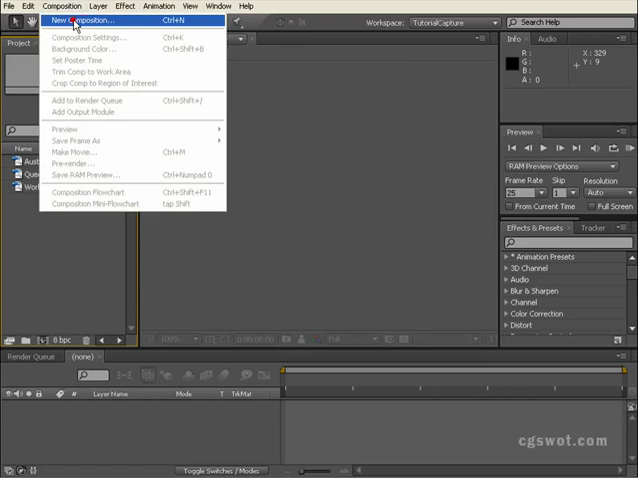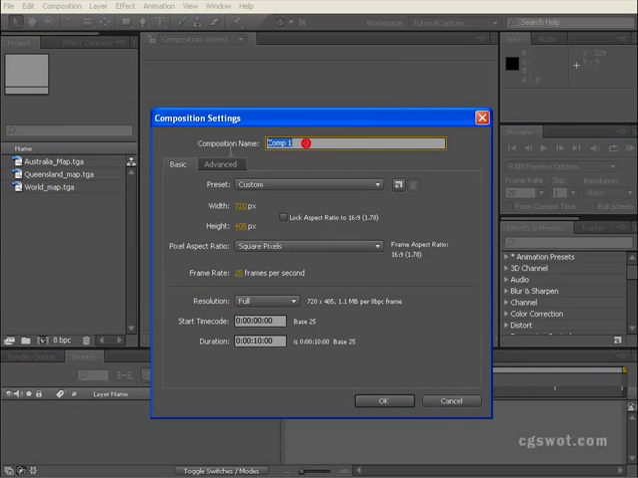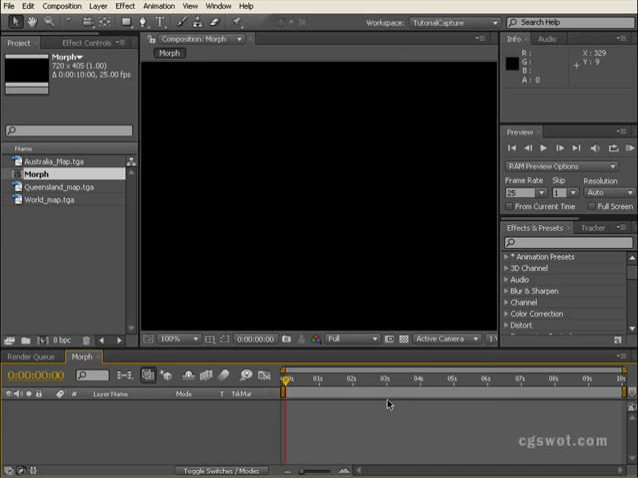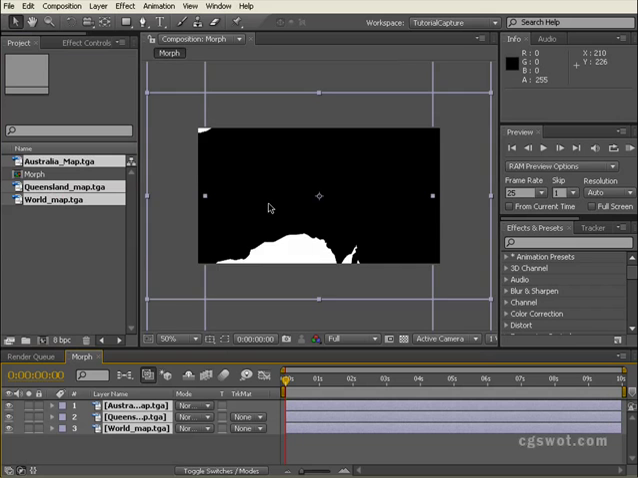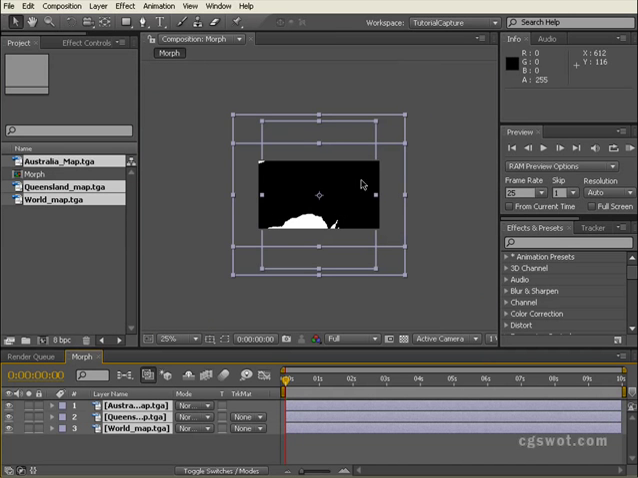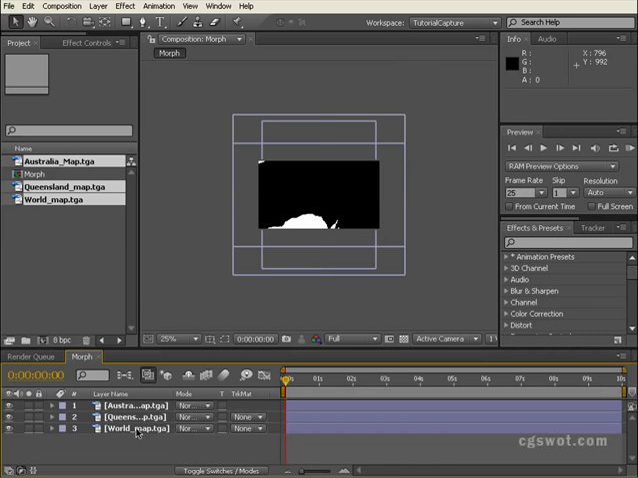So if we just go composition, new composition, and we're just going to type in Morph, that'll be the name, and 720 by 405, just to give it a bit of a widescreen sort of feel. And I'll be working 25 frames per second over 10 seconds. So we'll go OK to that, and that gives us our blank composition down the bottom here. And we might as well drag our three pieces of footage down into our composition, and that's what we get there. They're sort of all different varying sizes.